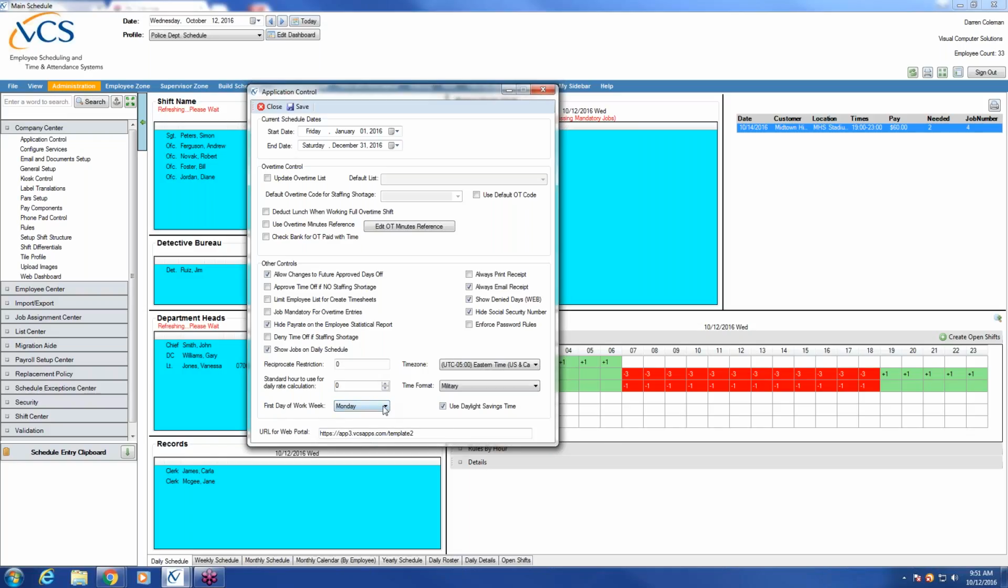First day of the work week. I have mine set to Monday. Of course, if you consider Sunday to be the first working day of the week, you can go ahead and select that or select any other day.